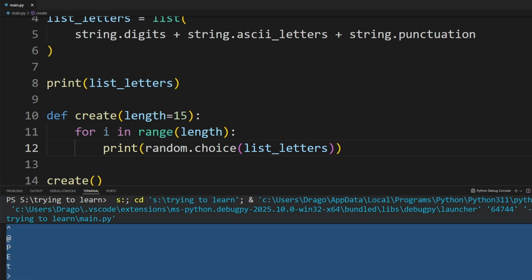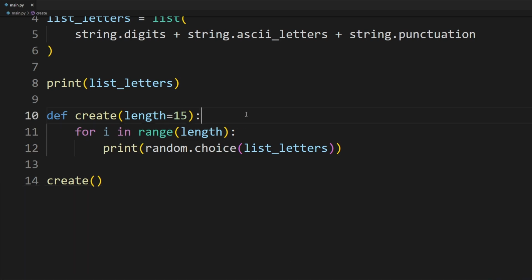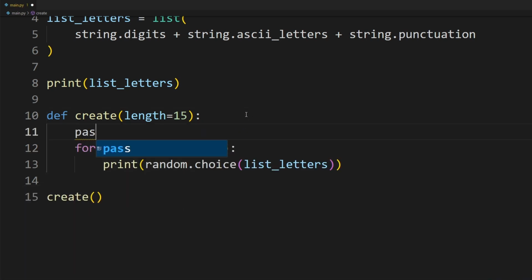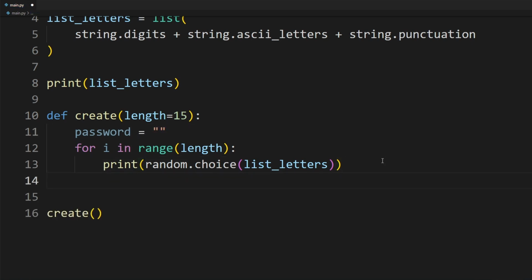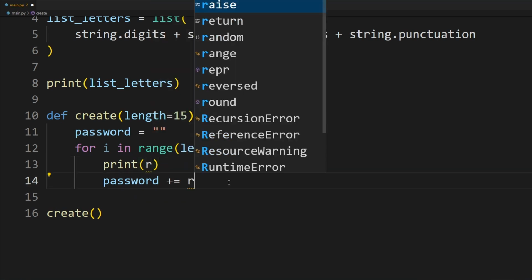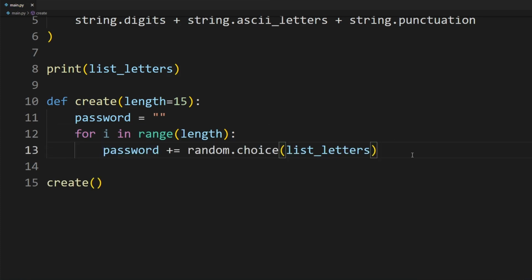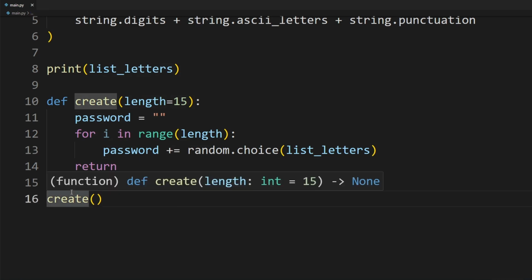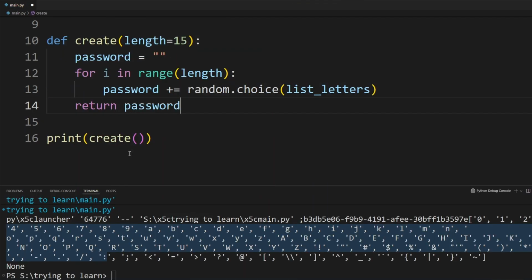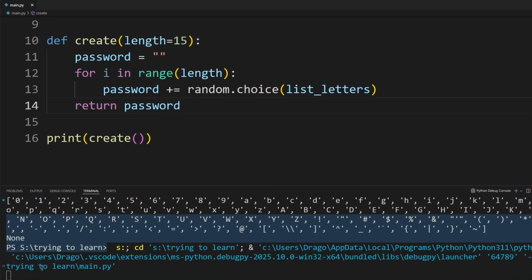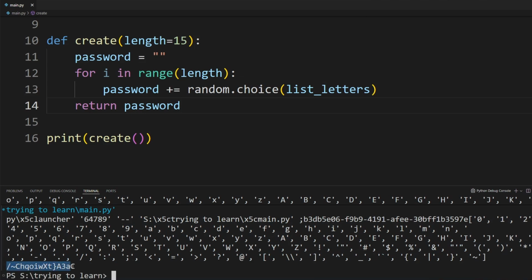Now, in order to make this into one straightforward password, all we have to do is create our password here, and it'll just equal a blank string. And then we'll say password plus equals this random choice. And I'll get rid of this print statement. And then we're just going to return the password. And now, if we print create, return password, of course, and now F5, and it prints off our password here.